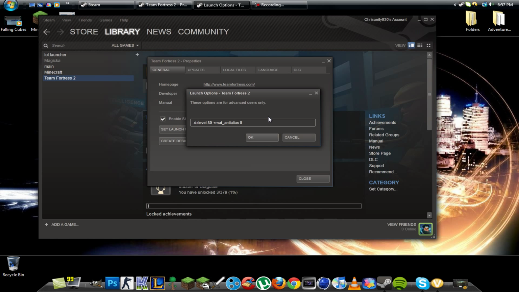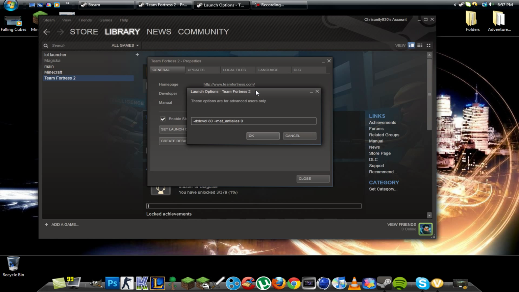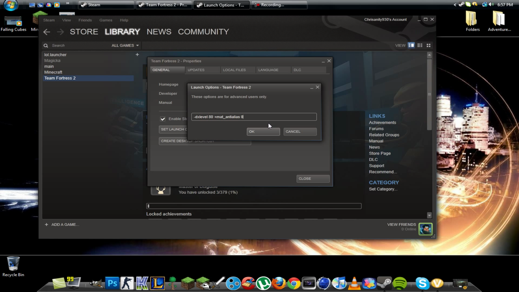I know a lot of people use this code, and a lot of people put videos on it, but, you know, whatever. So it's a little dash right next to the zero and the plus and equal sign right in the middle of it. Then: dxlevel space 80 space plus mat underscore antialias space zero. That's pretty much it. You want to just type it in exactly like that. It is case sensitive, and it does matter how you type it.